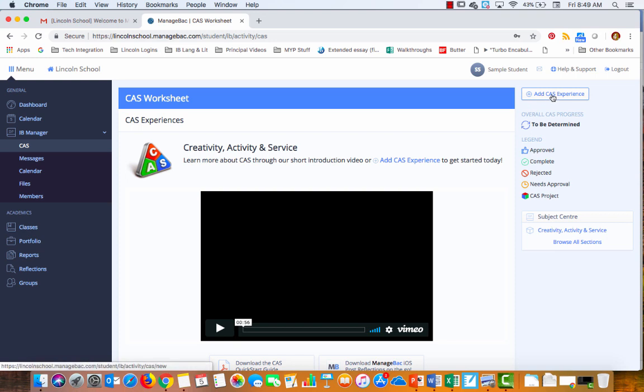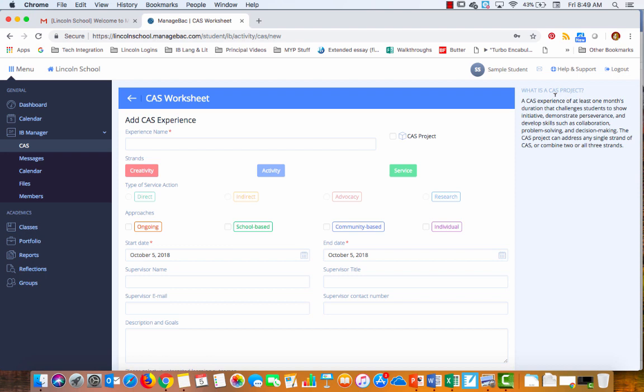And then you're going to hit Add CAS Experience, because right now this is your main CAS worksheet, but there's nothing on it. So you need to start populating it with your experiences. Well, I'm going to be doing CrossFit.